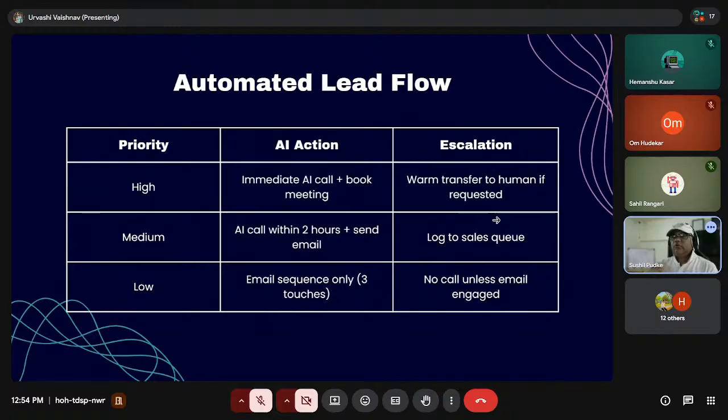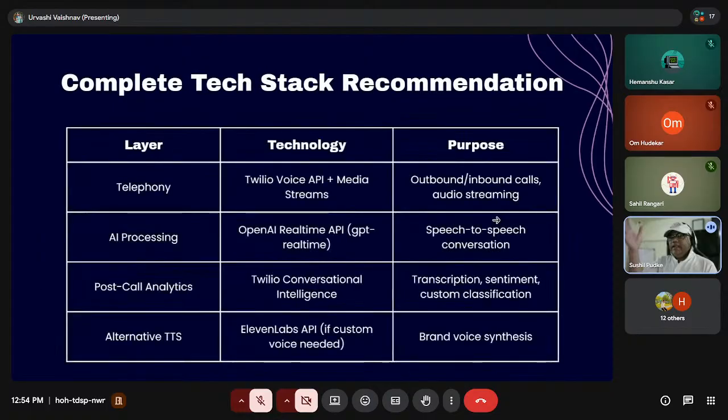But now we have the list of leads to whom a human salesperson was supposed to call, but now AI is going to do the outbound calls, right? And how is it implementable? For that reason, first of all, telephony. Obviously, when you are calling, it means there is a telephonic call. So Twilio Voice API plus Media Streams will do that call. The purpose is outbound and inbound calls, audio streaming.